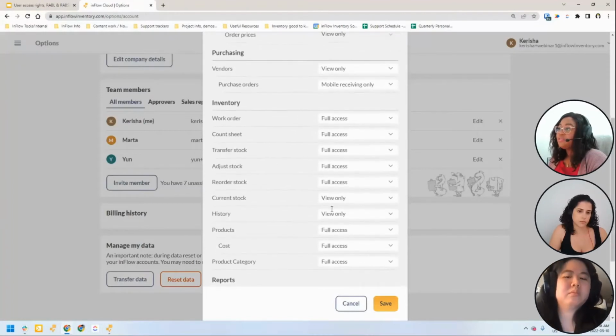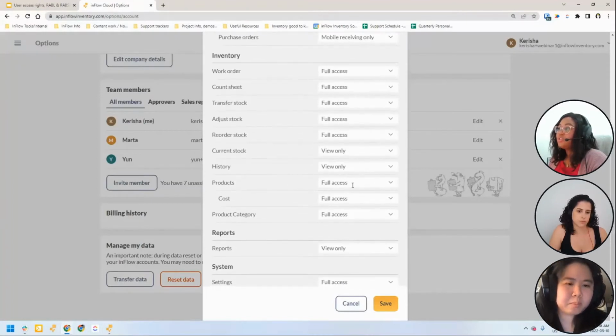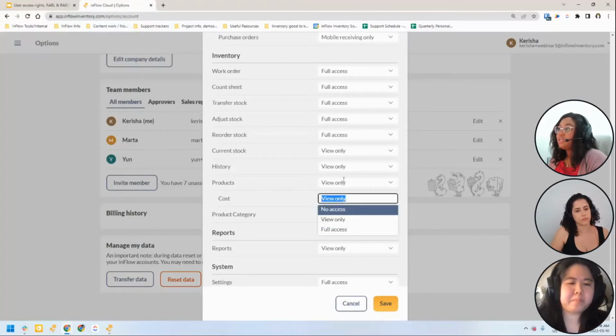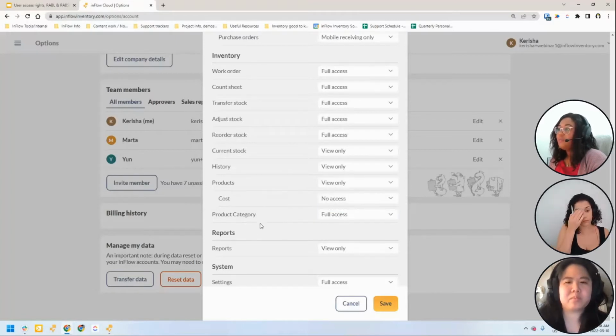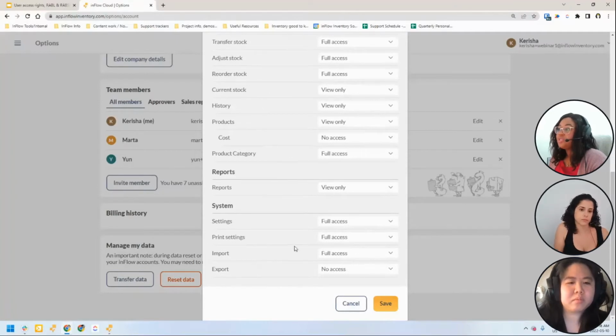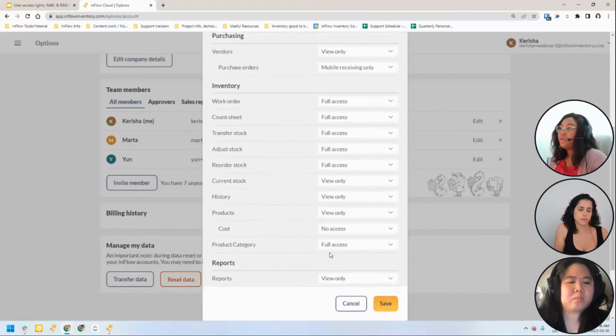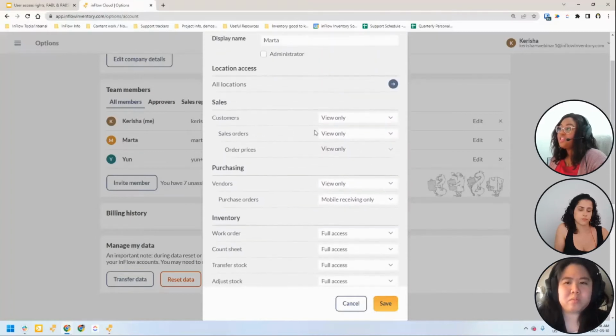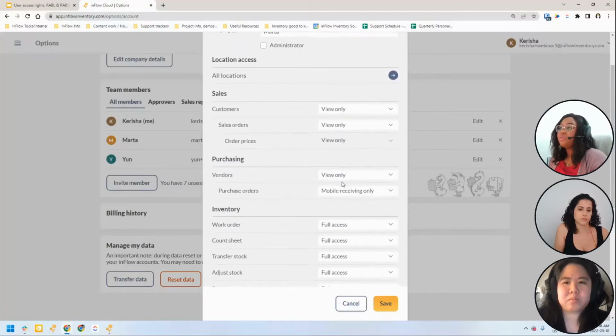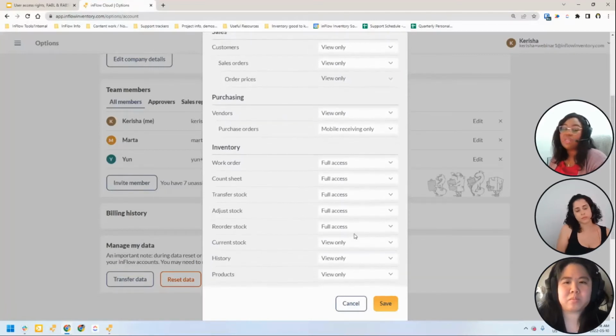And then I can leave the rest of this as full access, or if I want, I could, for example, make cost view only. I could make products view only, and let's say I could hide the cost here. And if I want to restrict access to importing or exporting, I could choose no access here, and the same thing for exporting. So this is just a quick way of how you can change your access rights so that someone in your company just sees the features they need to get to in inFlow.